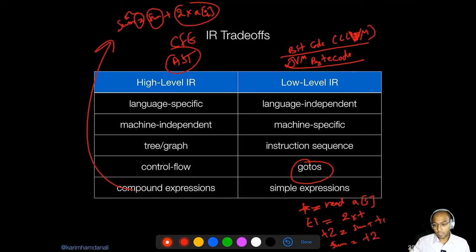So you're going to break that compound expression into much simpler expressions, such that, for example, in the three-address code intermediate representation, you can only deal with three addresses at most at the same time in the same instruction. And it just makes things simpler to reason about at that point in the intermediate representation.